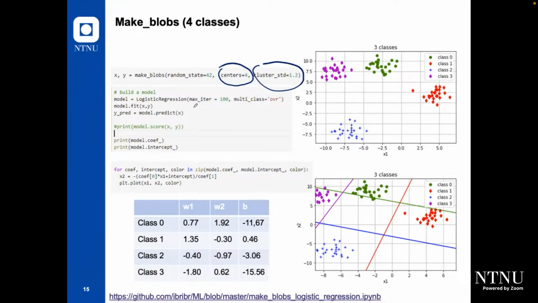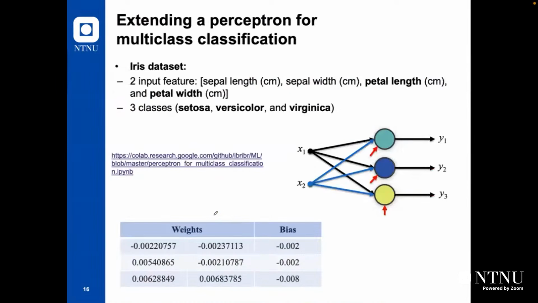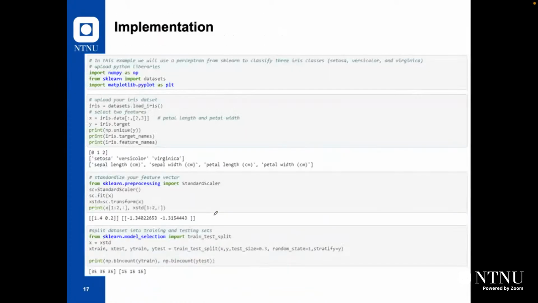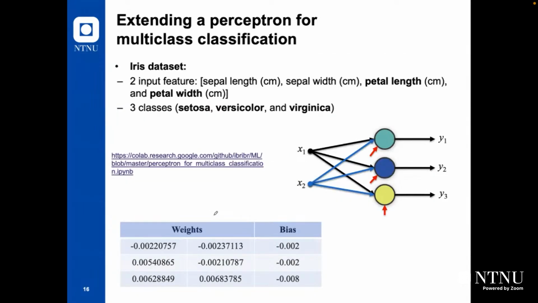You will use logistic regression one more time, and it will be able to generate those 4 models, right? So now we have one model for green, one model for red, one model for blue, and one model for purple. We have 4 models. And in this table, we have the parameters and the bias of each model. So I want to use this approach for the iris dataset.